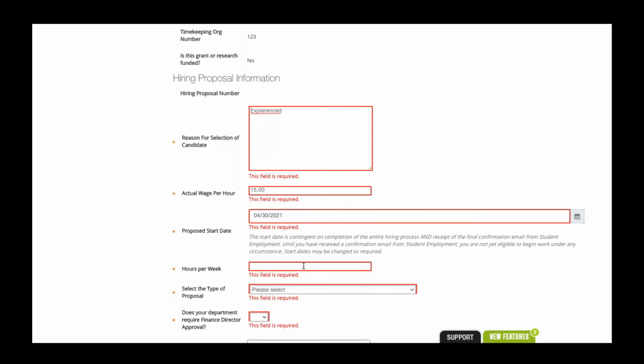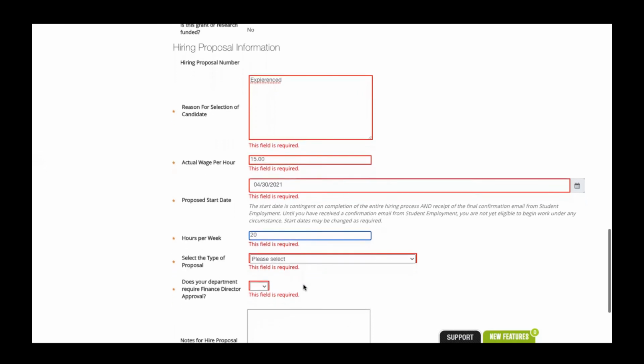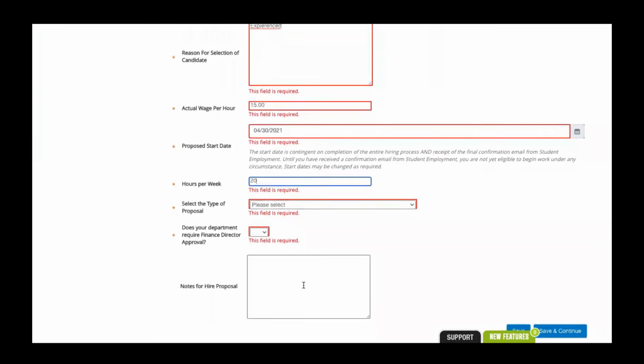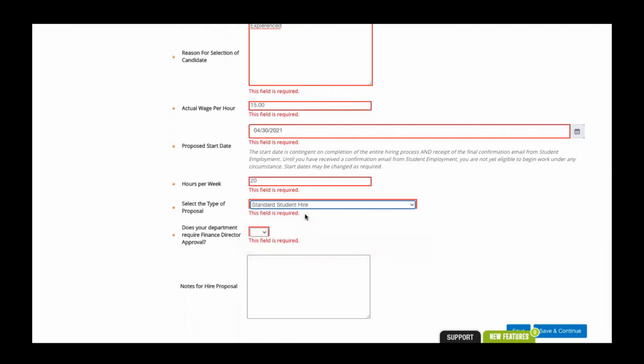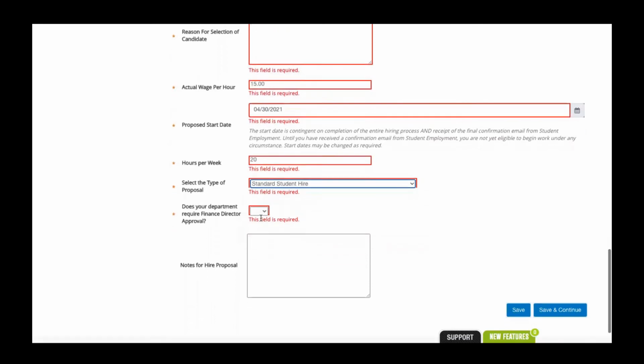For hours per week, type in the approximate or average number of hours per week your student employee will work in an average work week. Next, select the type of proposal. Most departments will only ever need to select standard student hire. Please do not select a different one unless you have coordinated with Student Employment to use one of the other options for a specific purpose.